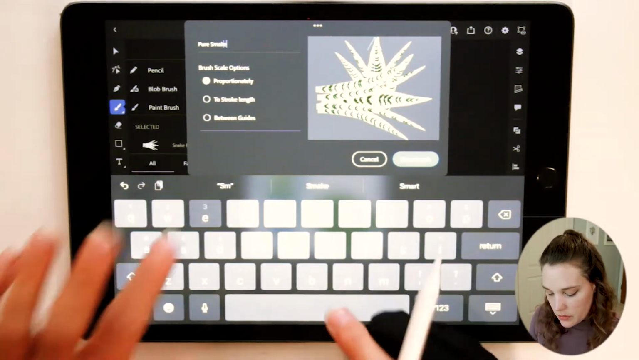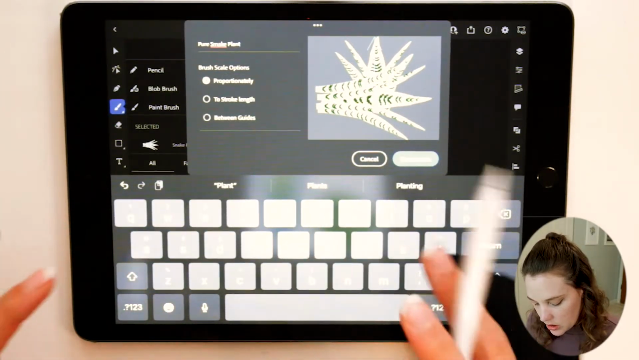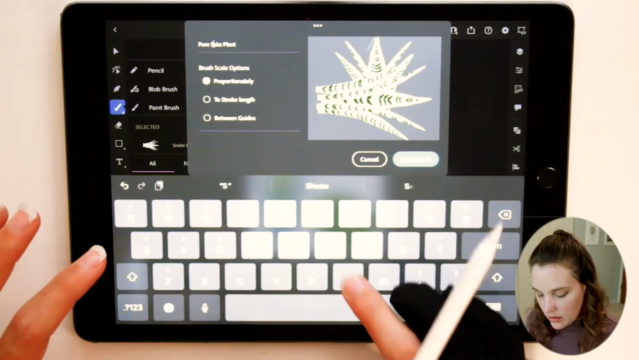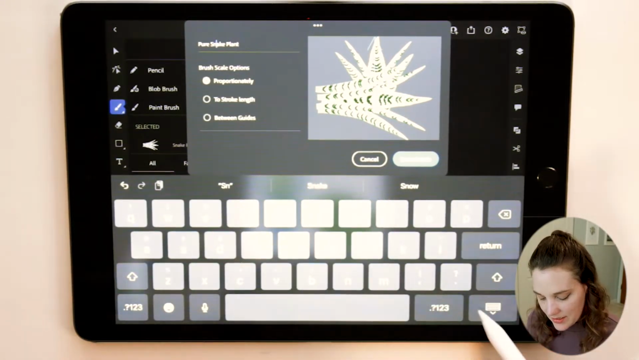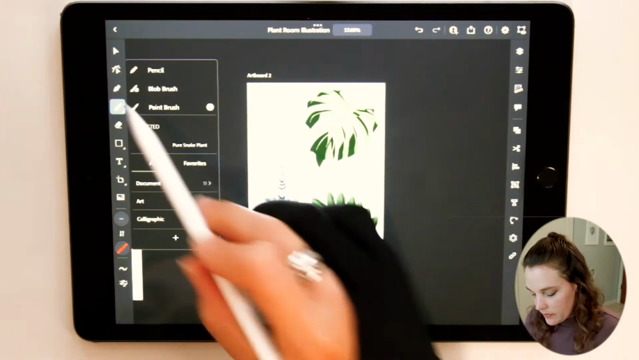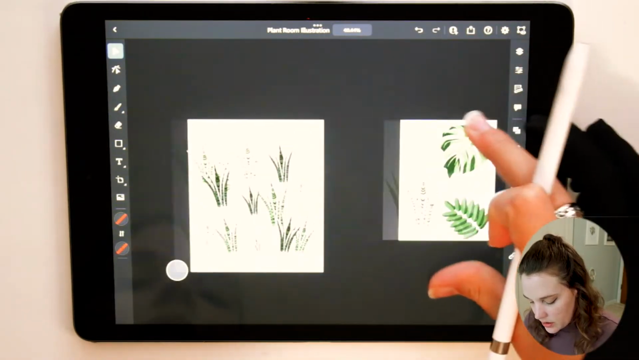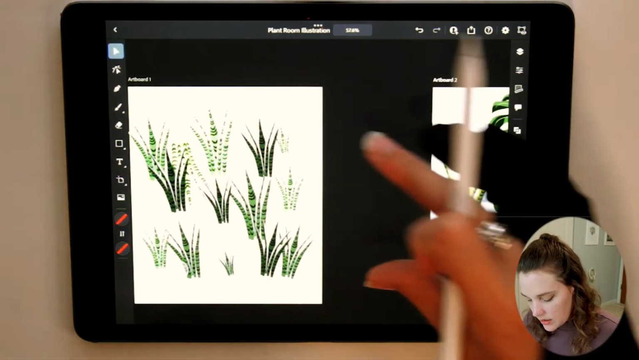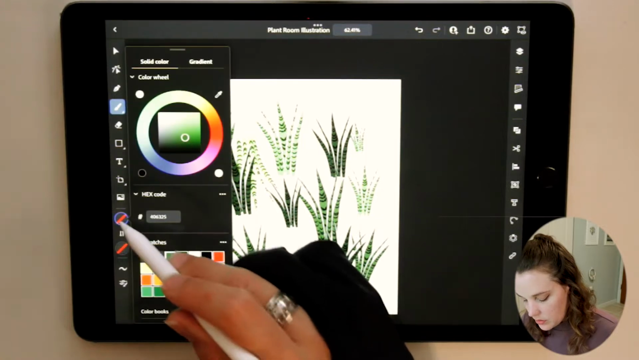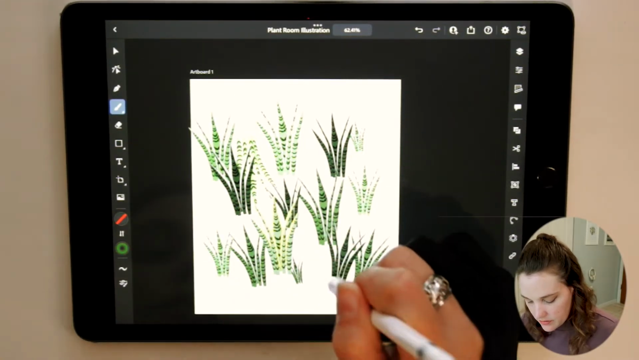You can name these whatever you wish, especially if you're going to be making things that aren't plants. Save the brush. There we go. Now let's go back over here and see if it does the exact same. I'll just fill it with any random color. There we go.